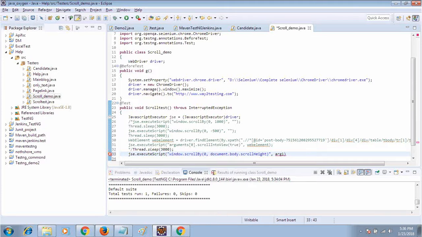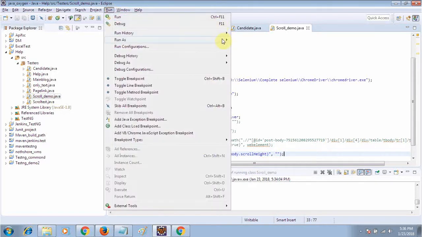So always remember that your spelling should be correct, otherwise you will get an error. So scroll has a small h... sorry, a capital H, and this is okay. No need to write all these things. Let me keep it here. So when I run this one, it will scroll my browser to the bottom of the web page. Let me run this one.